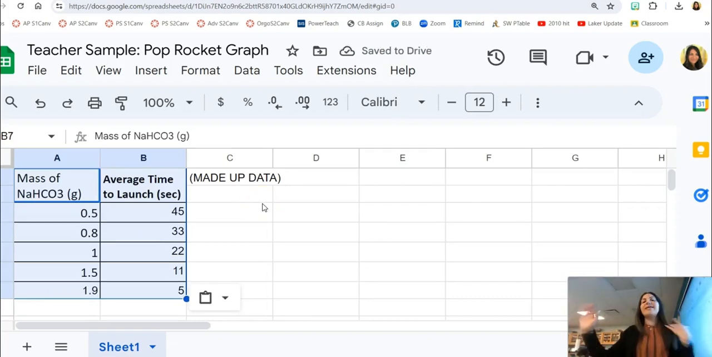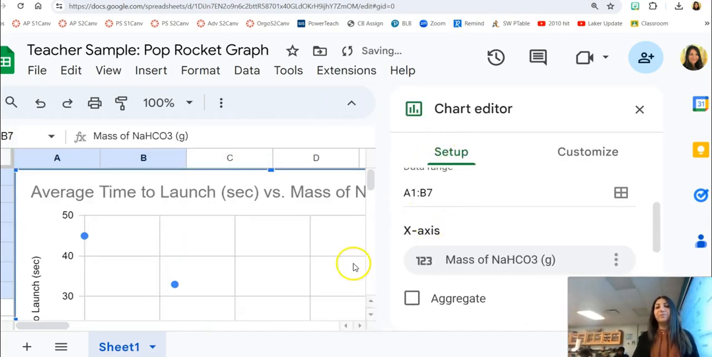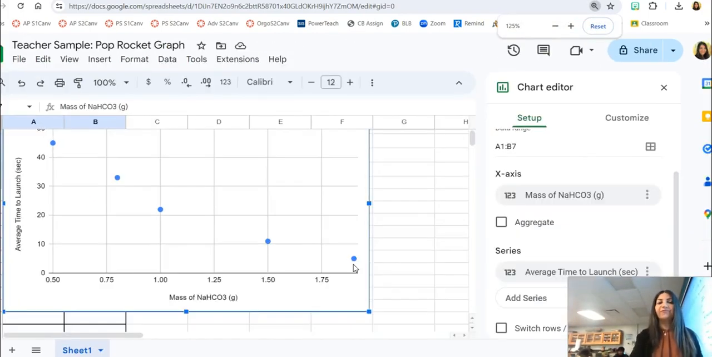So let's say that this is my data. I made up this data. This is not your data, okay? Once it's highlighted, I can come over to my three dots if you don't see it, and I'm going to find the Insert Chart button. And so once I have the Insert Chart, I'm going to click on that, and it's beautiful. It actually gives me a really nice graph right here.